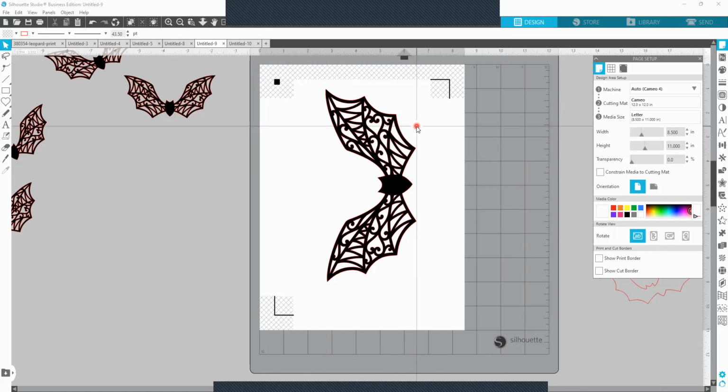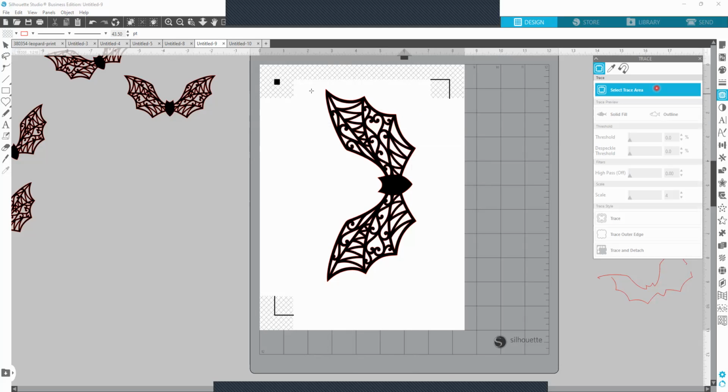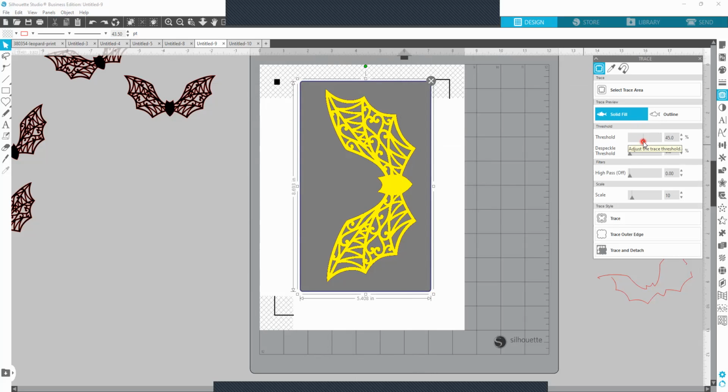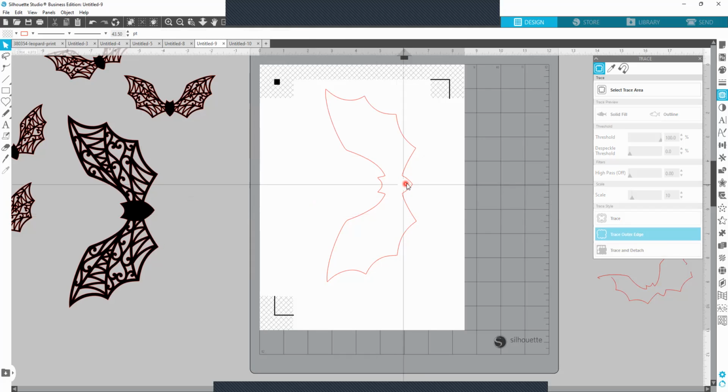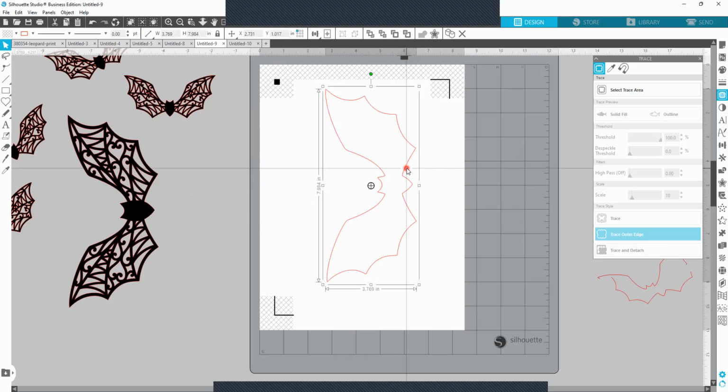So now what I'm going to do is outline this, because I just need the outline. I'm going to come over and trace the outer edge. All right. So now I'm just going to click trace outer edge. Let me go ahead and just do that full. Okay. All right. So now I have my cut image.